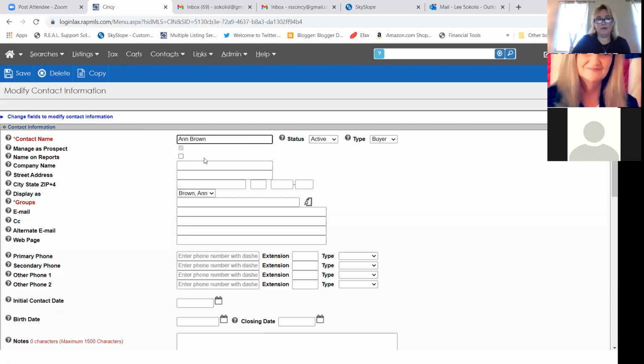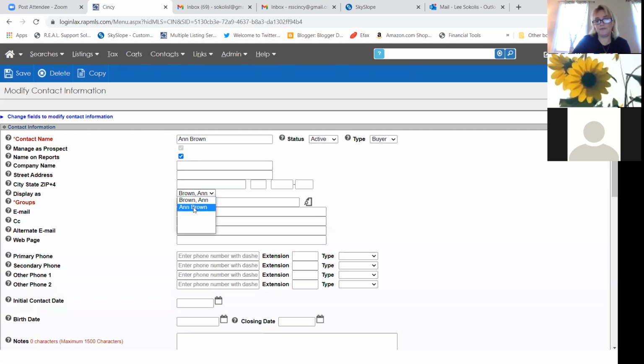She's an active buyer. I want her name to appear on the reports. I don't need a company name or street address. Again, this isn't my database. This is just to set up the client portal. This display as is saying, how do you want her name to show up on her screen? I always flip it back around to first name, then last name. Now groups. MLS has a predetermined set of groups.